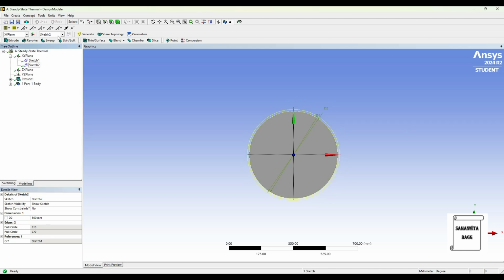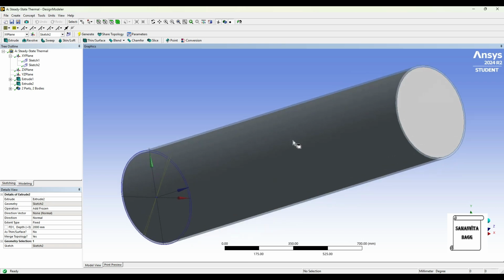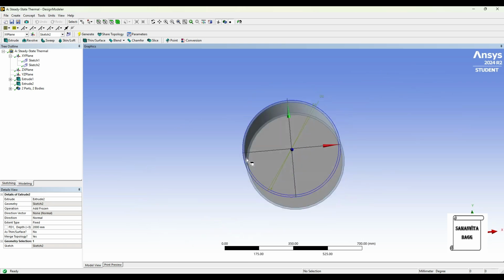Now I'll go to modeling and I'll go to extrude. Sketch 2 is what I'm going to apply. Operation is add frozen because I want to have two different parts here. And the depth is 2000 mm and generate. So this outer one is the steel tube and the inner one is the concrete material.